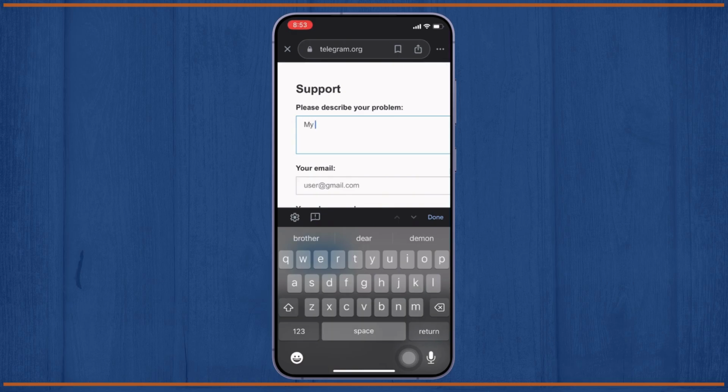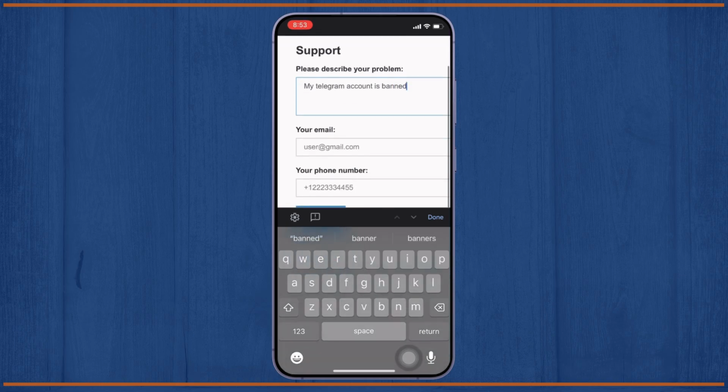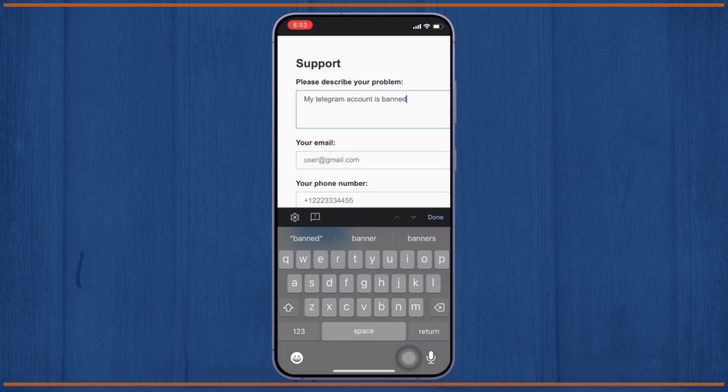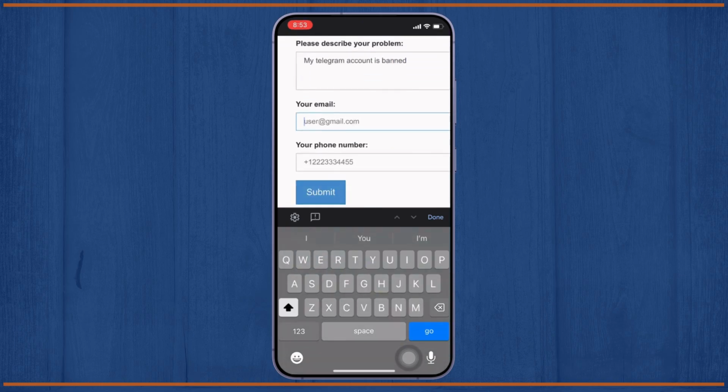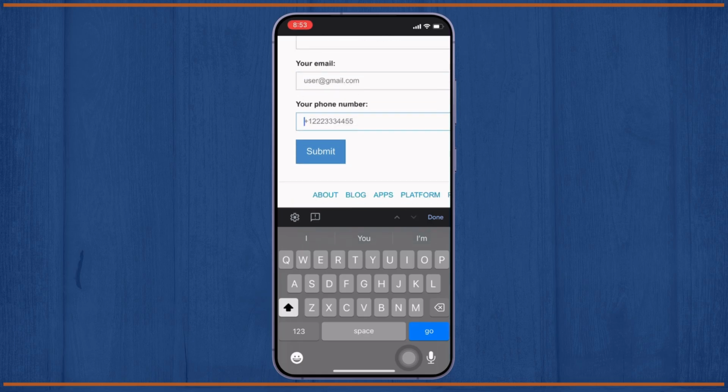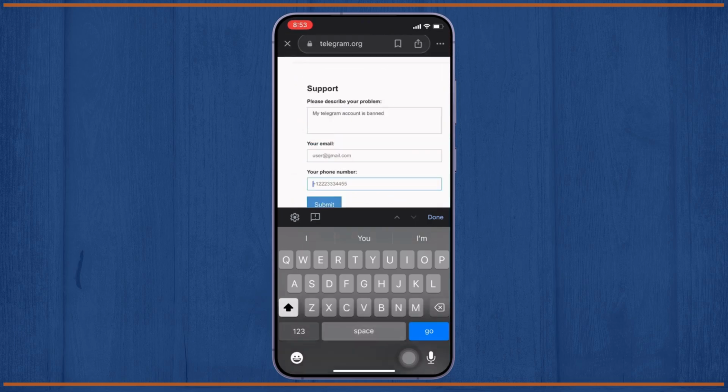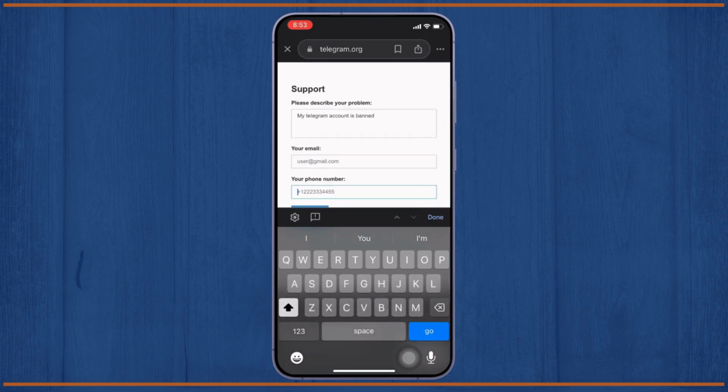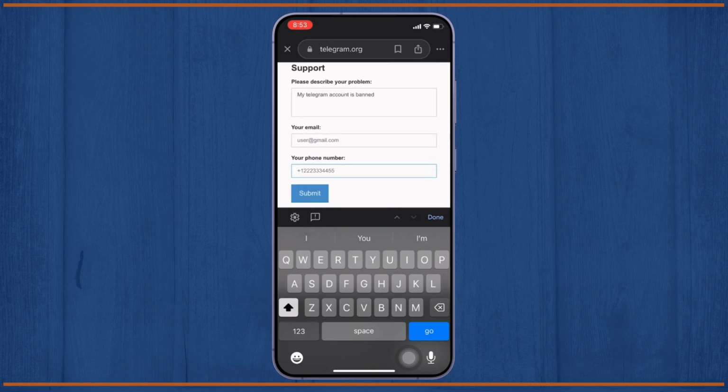The problem is that I will simply write here that my Telegram account is banned, and after that you'll have to add an email ID that we have access to, and the particular phone number that our Telegram is logged in from. So after adding all of this, we will simply click on it, and then after clicking on it, Telegram would help itself to recover your account easily.